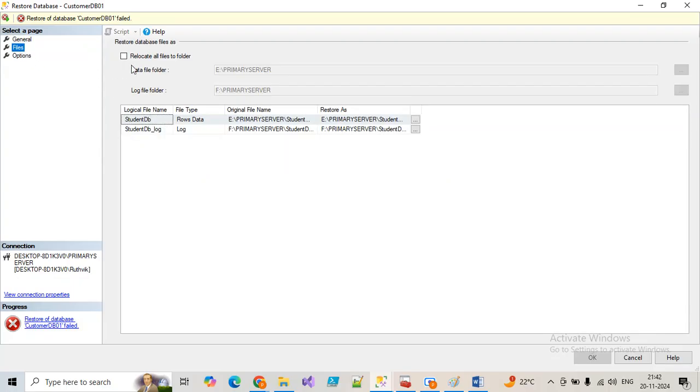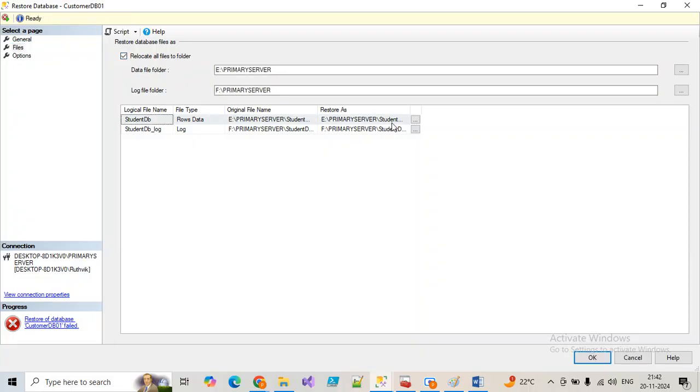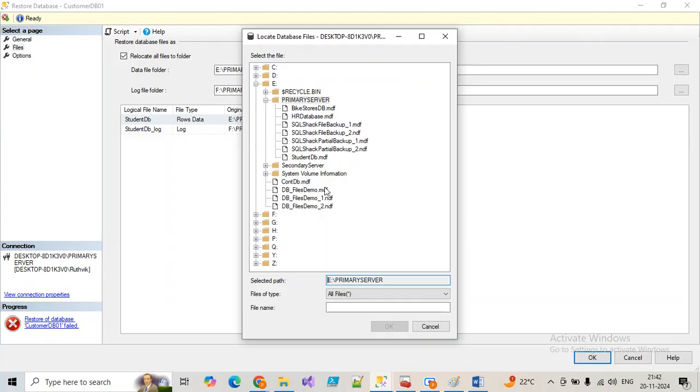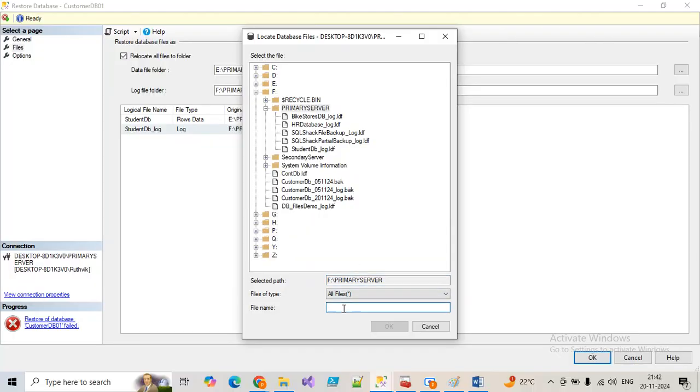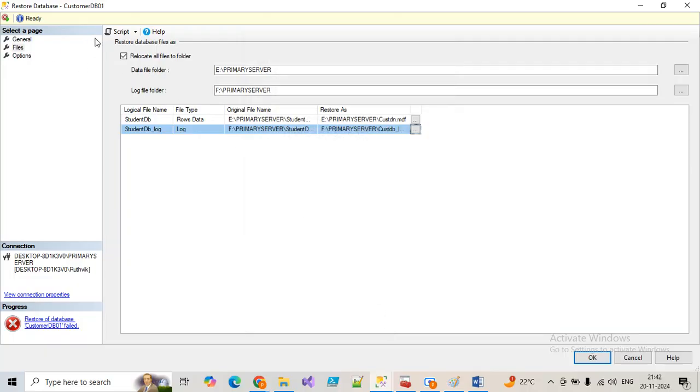So for that we need to use this relocate option. Where is this customer DB? And we give the name custdb.mdf. It is confusing. If it is confusing, let me know. Okay, I'm just creating it. Click OK.